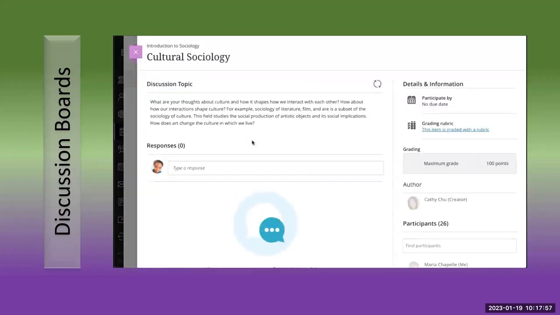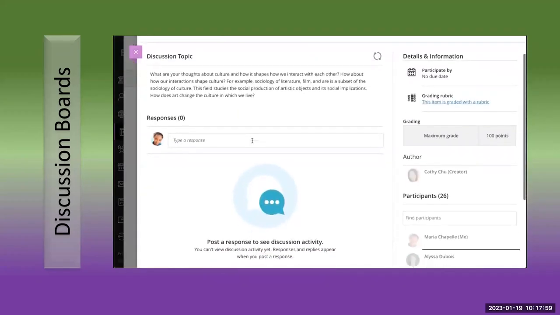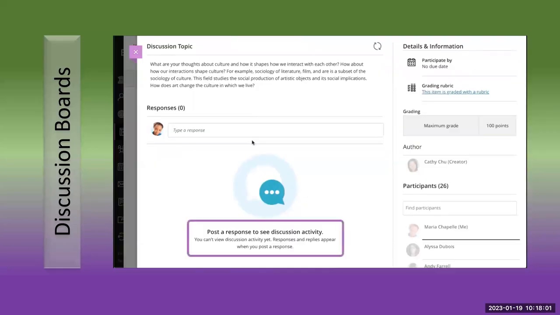Your instructor may require you to respond to the discussion prompt before you can read other responses and replies. By hiding your classmates' responses before you respond, your instructor is encouraging you to post an original response without the influence of your peers.